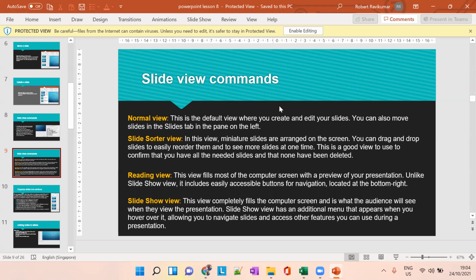Then we have the slide sorter view. In this view, the miniature slides are arranged on the screen. You can drag and drop the slides to easily reorder them and see more slides at one time.